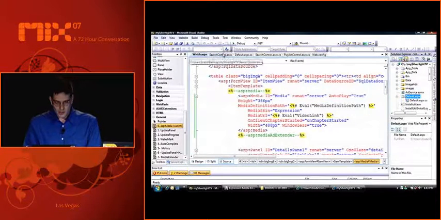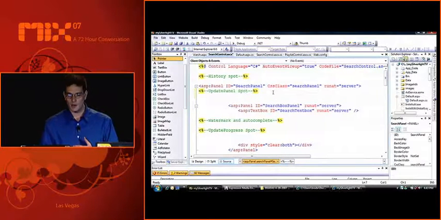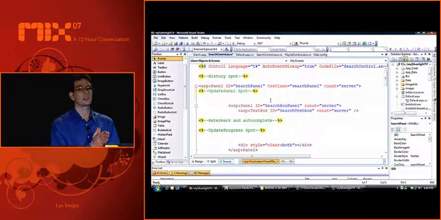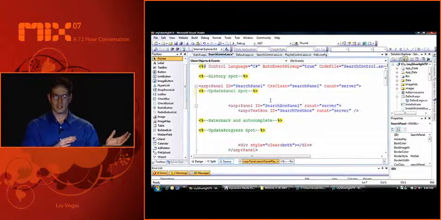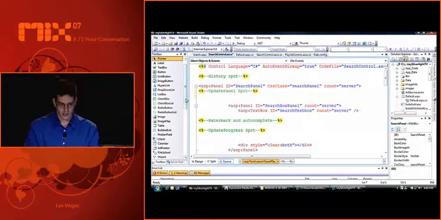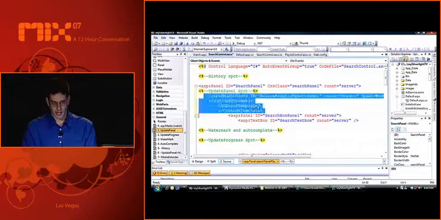So I want to come in here to the search control and add the update functionality. What I'm going to use is Update Panel. Update Panel ships as part of the ASP.NET Ajax release that we did at the very beginning of this year, so it's RTM and ready to go. I'll just come in here and add an Update Panel.